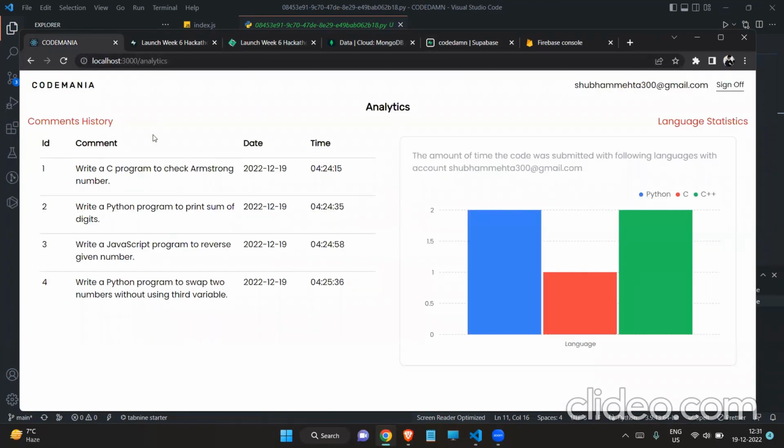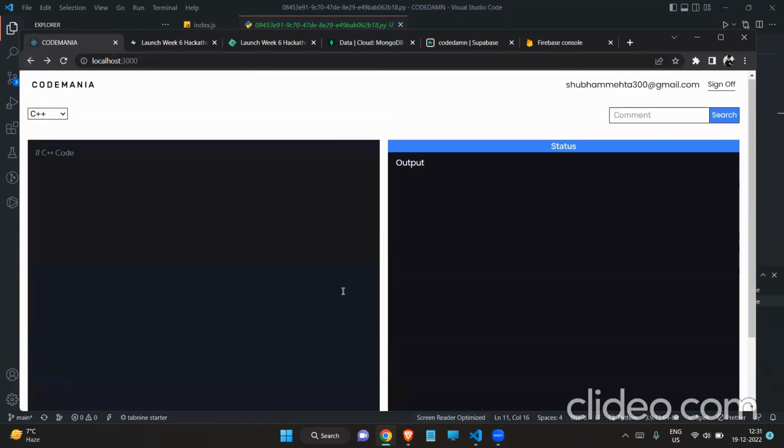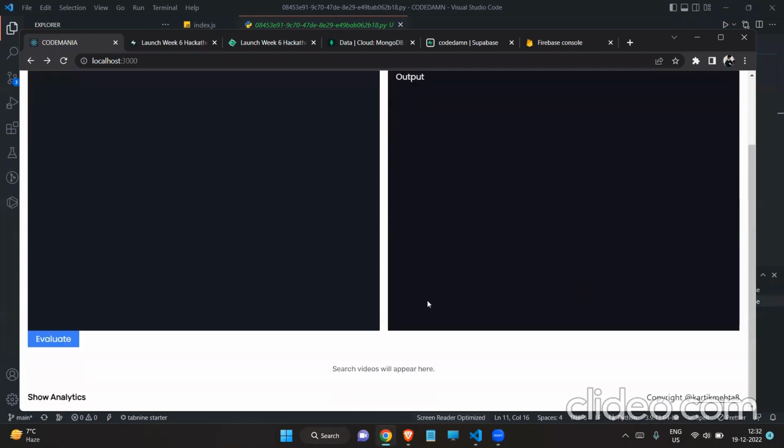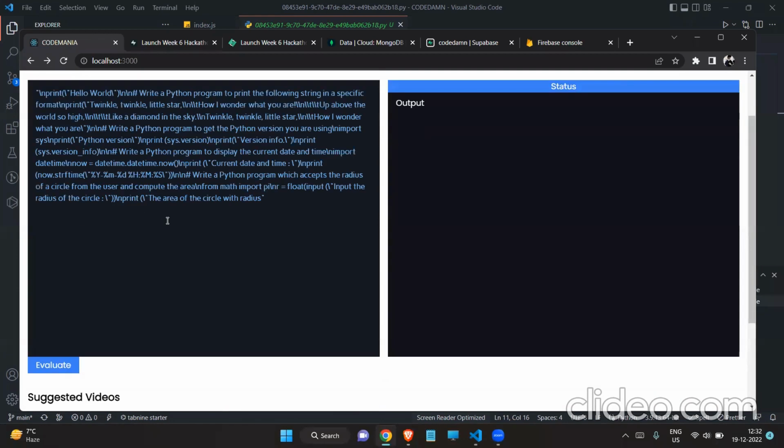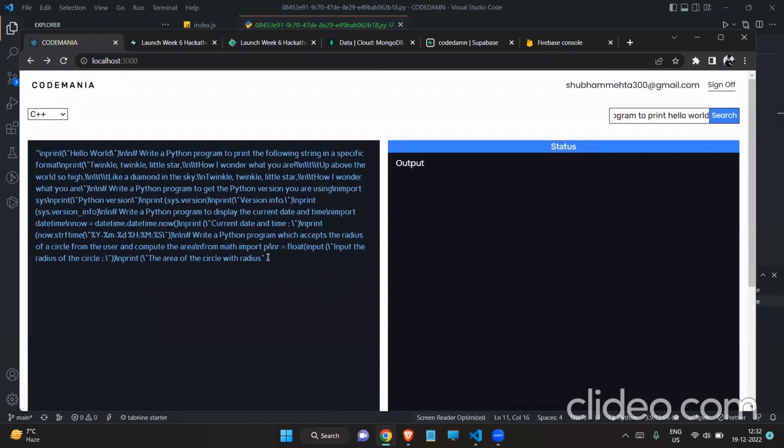The user can see the comments, the questions he or she is submitting, with date and time, and everything is implemented using the Supabase database API. And if I go to the output screen and search for a Python program to print hello world and hit enter, you can see at the bottom there are 4 suggested videos related to this problem. And on the left hand side, you can see that the hello world program is generated.